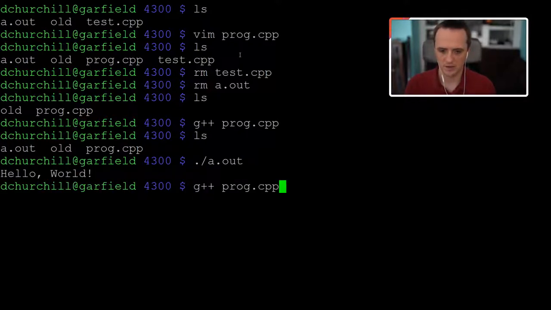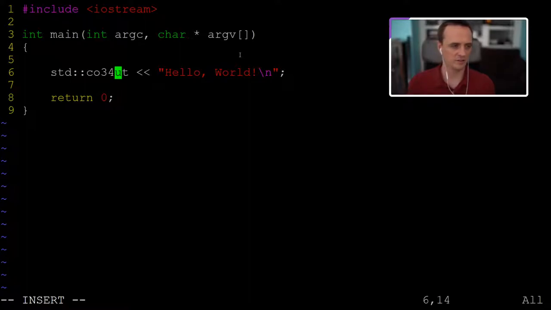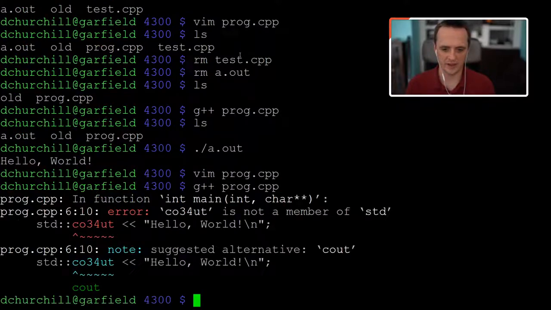Let's go back into it, and welcome to the ASMR of my keyboard. I apologize that it's so loud, but you know, mechanical keyboard for life. So here, let's do something where I introduce an error. I'll just put some characters in here, and then I'll save that, and I'll go back and try to compile that again.